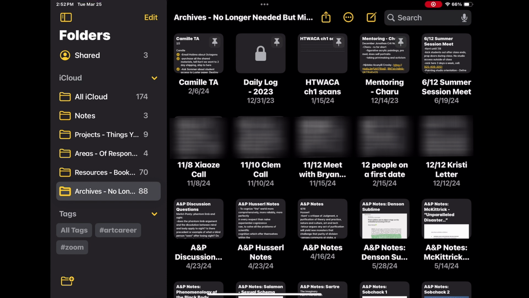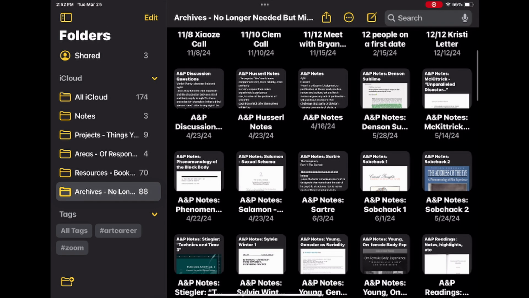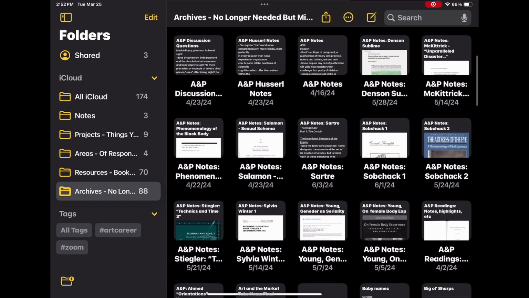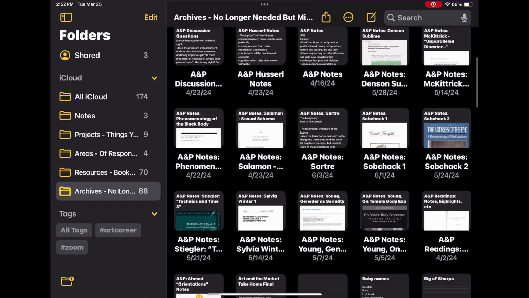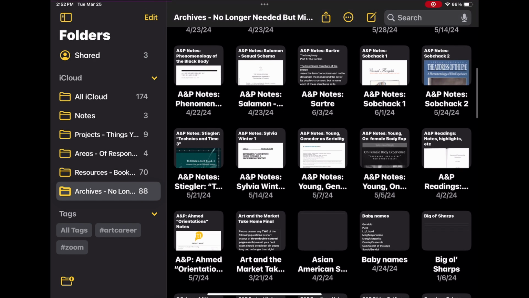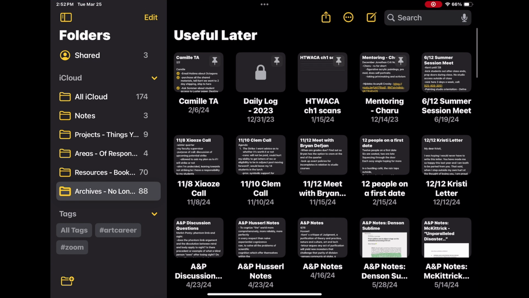And then archives is going to be for things that you don't need anymore but they might be useful and you don't have a good reason to all the way throw them away. So this would be maybe stuff from undergrad or letters you've written to folks or notes that are not really relevant to your life anymore, but you still want to have them if you need them, or notes for a class a long time ago.